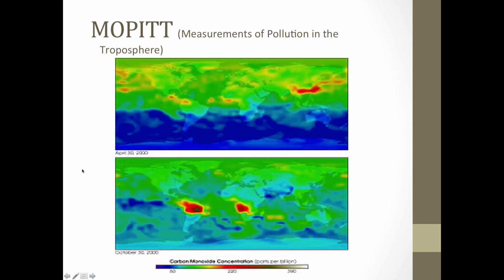MOPITT is Measurements of Pollution in the Troposphere. The instrument is designed to monitor changes in the pollution patterns and their effect in the lower atmosphere of the Earth. It measures the intensity of the pollution around the area of the troposphere. This image shows the different pollution levels in all parts of the world. Even though this data is from 2000, it's still very recent, and you can see that mostly in cities there is more pollution.